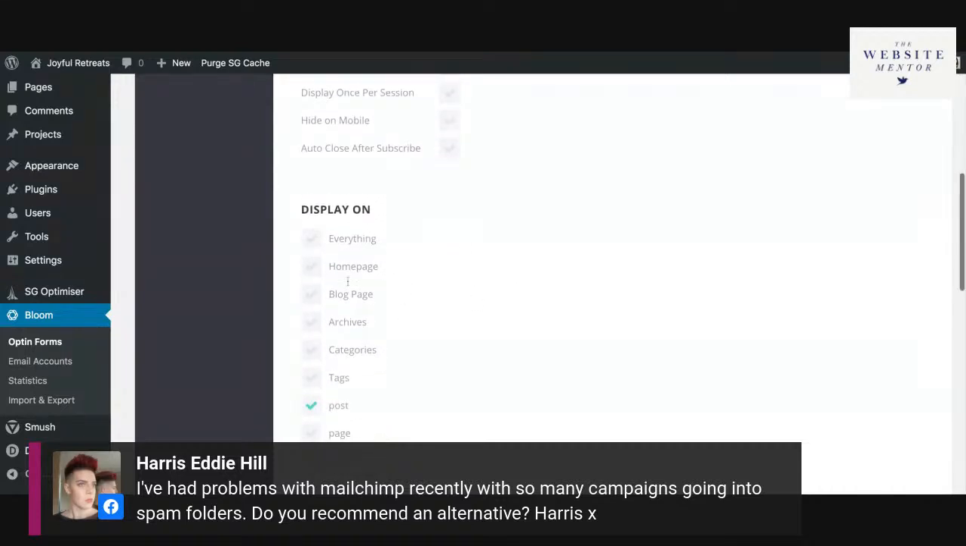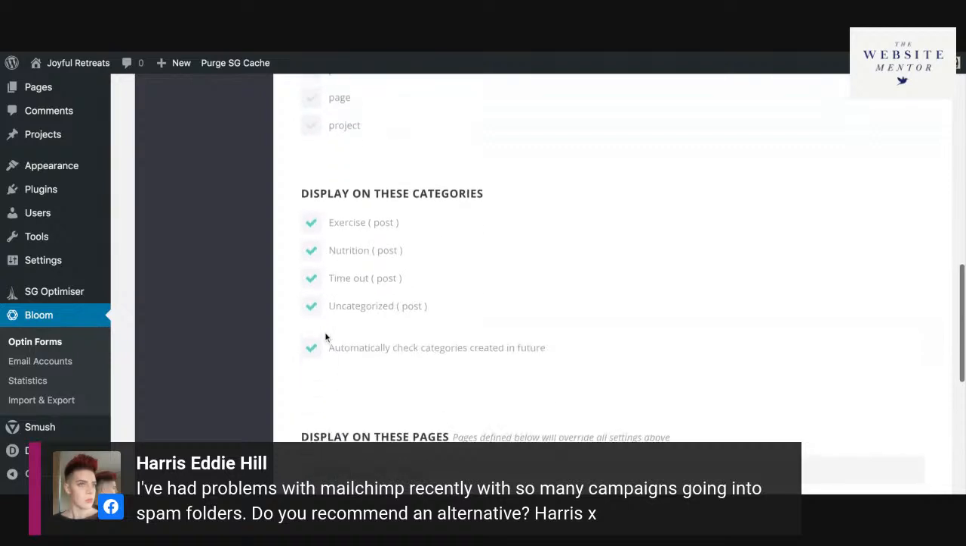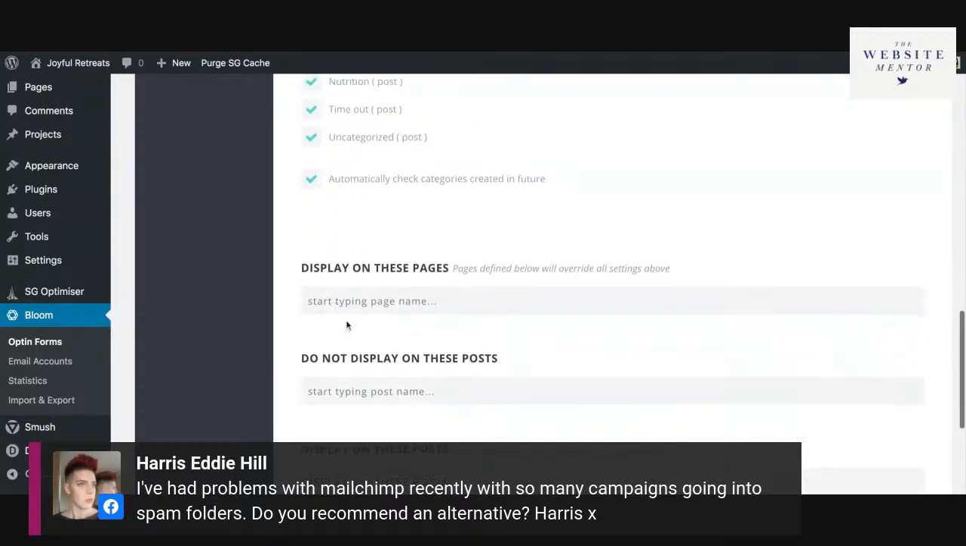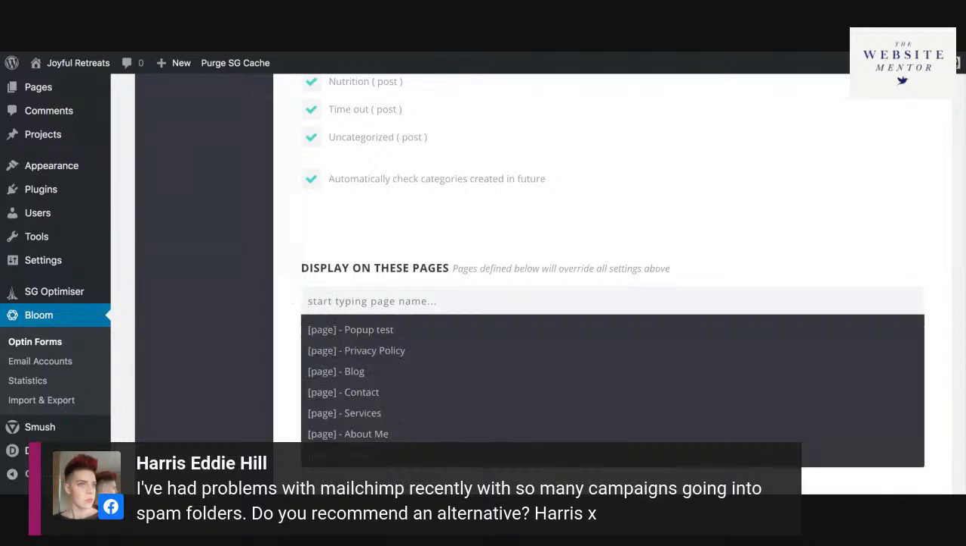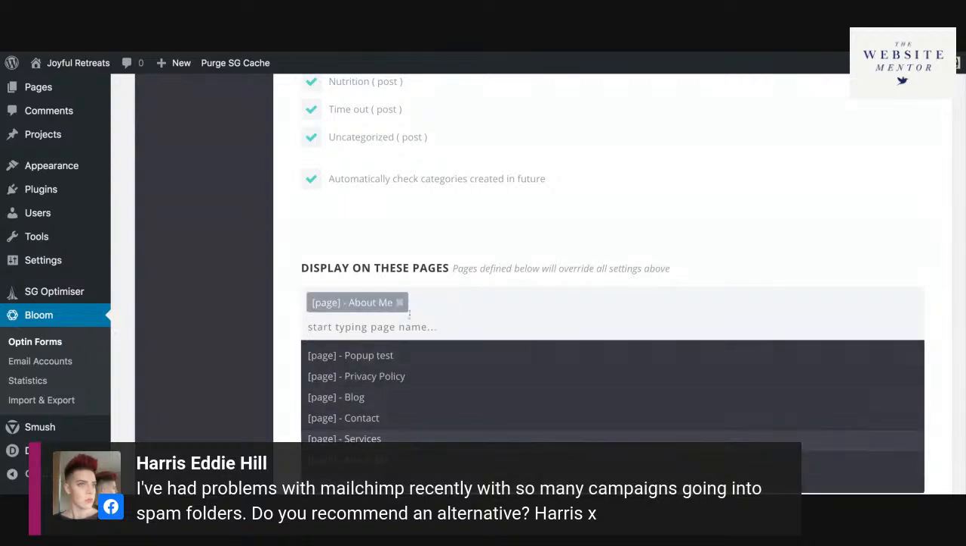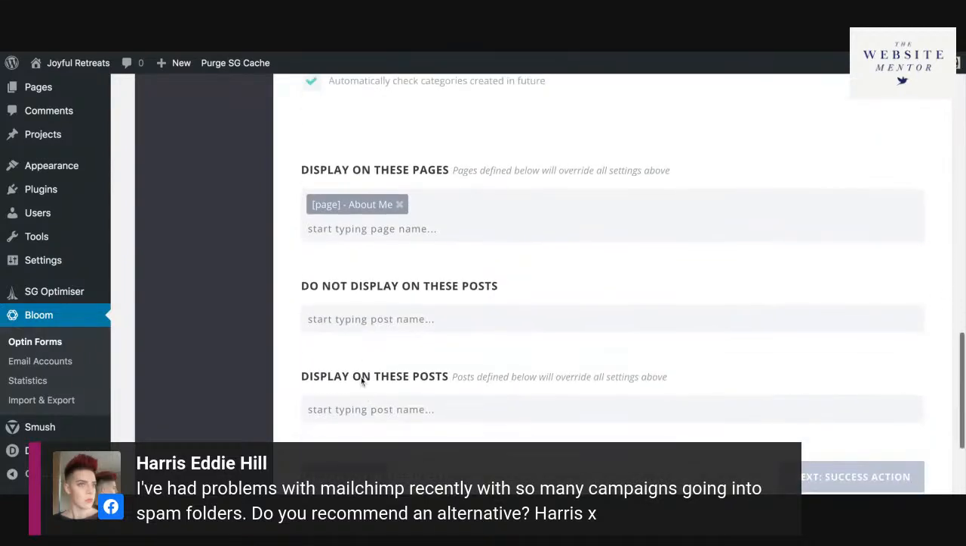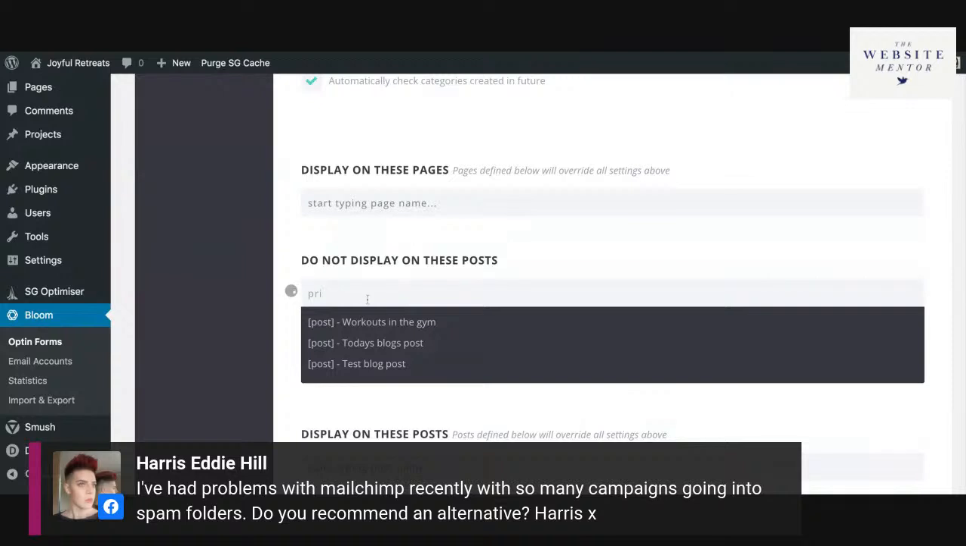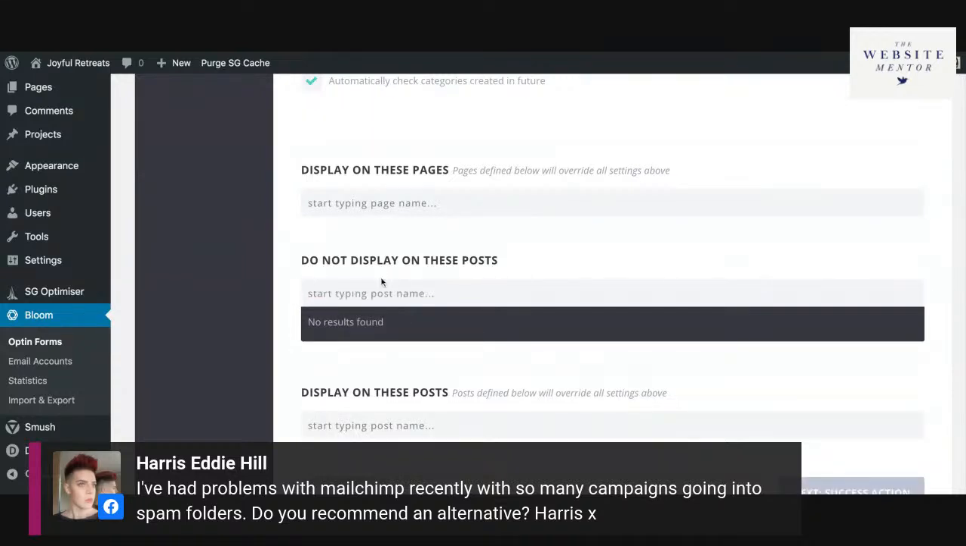You can choose to display it everywhere on your homepage, just on blog pages. You can have it appearing on certain categories of blog pages. You can choose to display it only on one particular page. So if, for example, I only wanted it to appear on my About Me page, then you can just add that in here. You can choose not to display it, so you can exclude it from certain pages. So if it's appearing everywhere, let's just say you don't want it to appear on your privacy policy. If I've got a privacy policy in here, maybe I haven't yet.